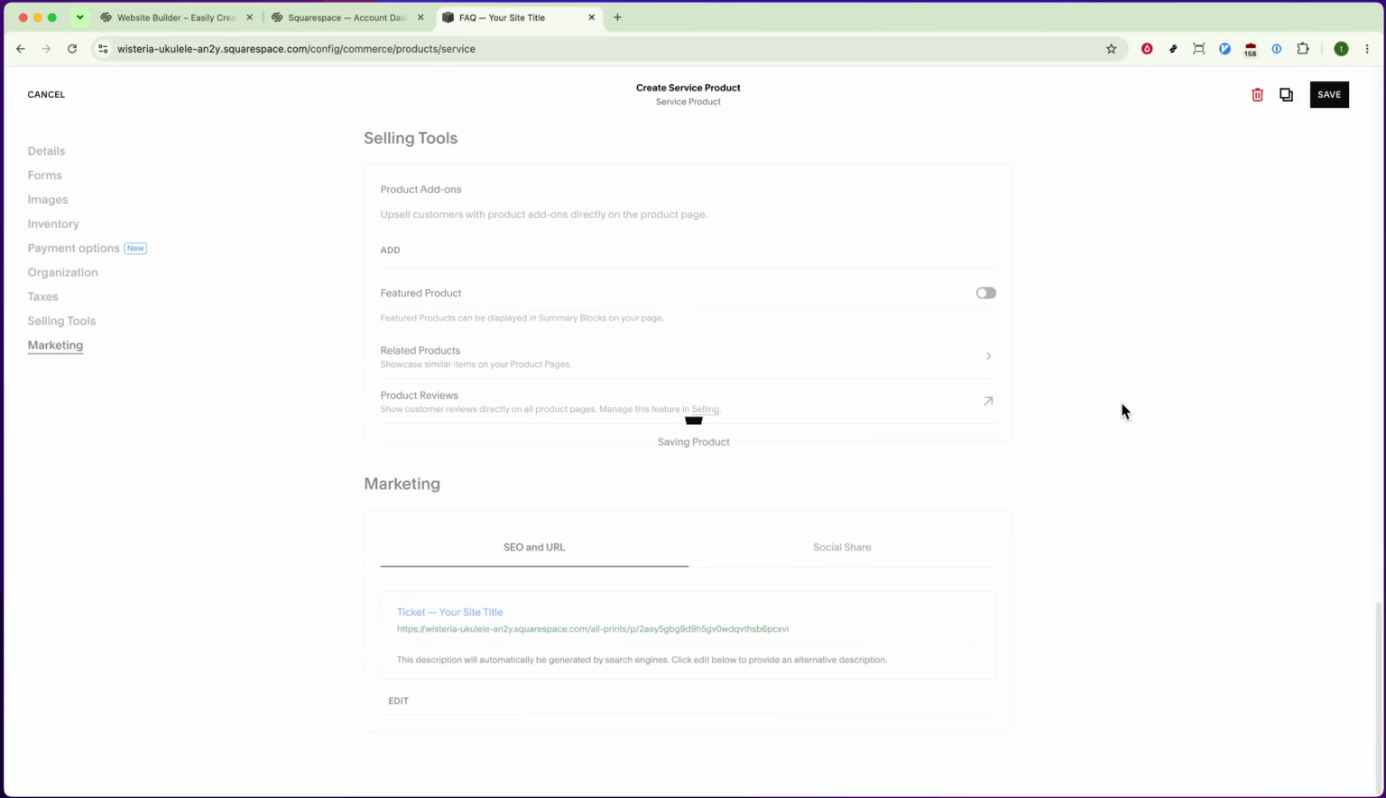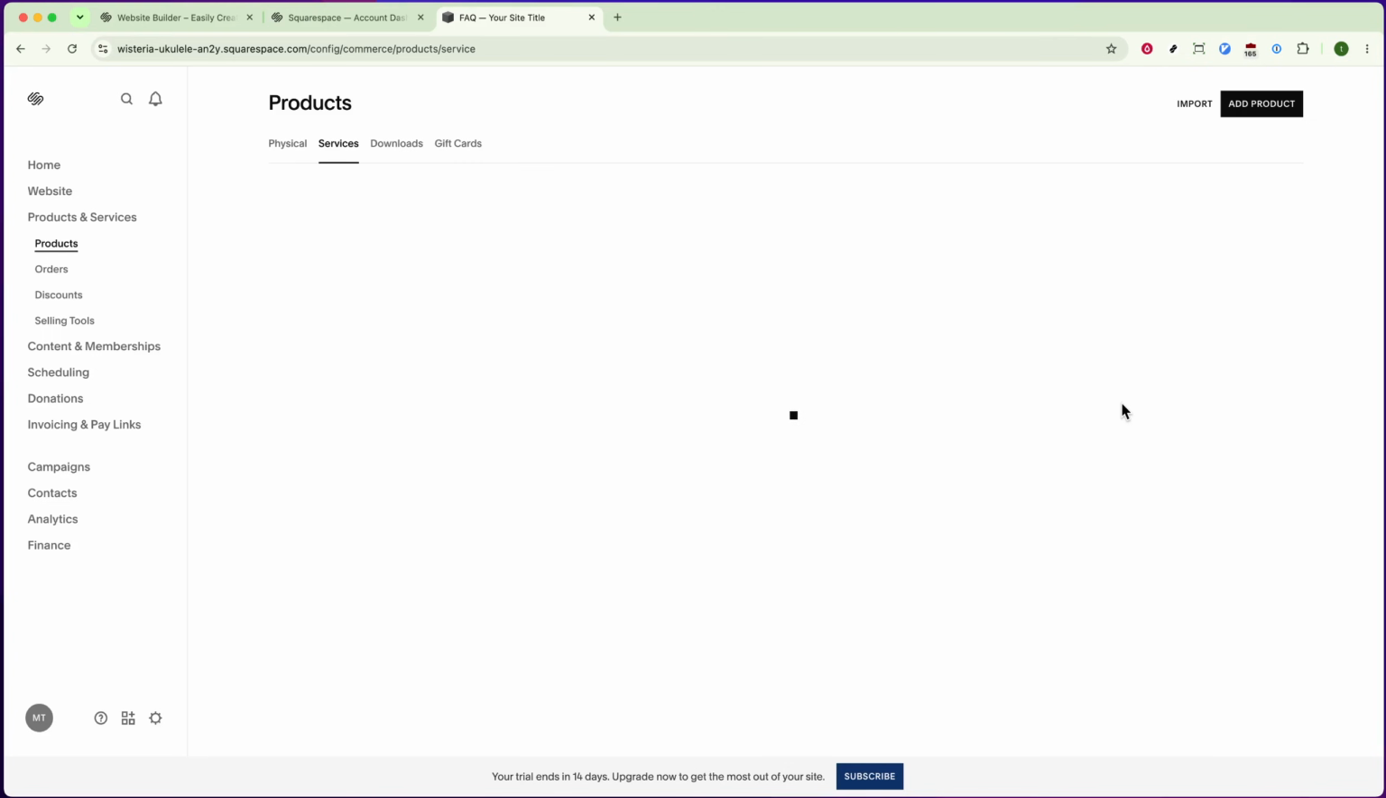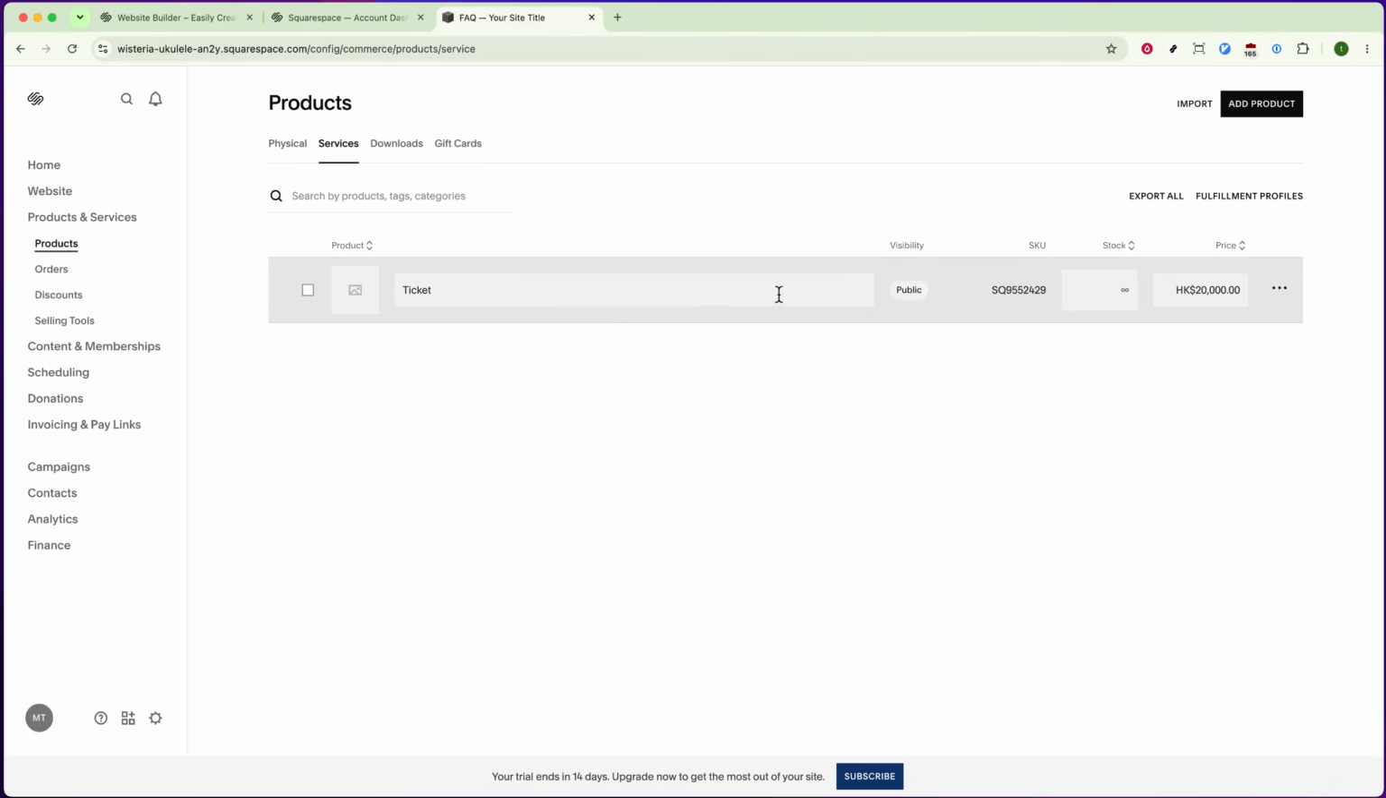By following these steps, you're now ready to sell event tickets directly through your website, giving your audience an easy and professional way to secure their spot.